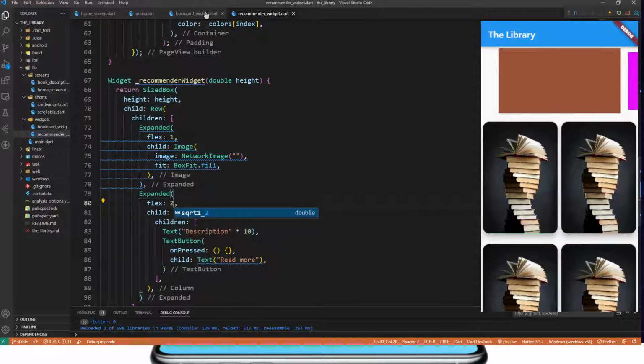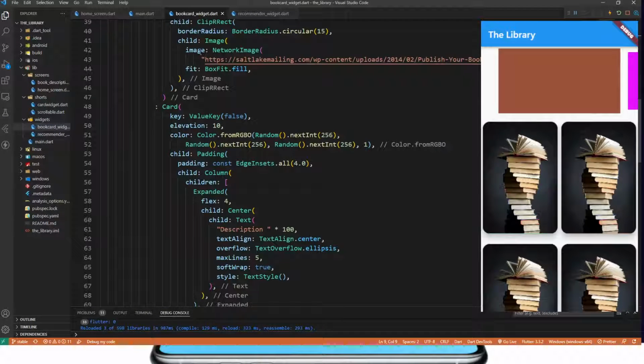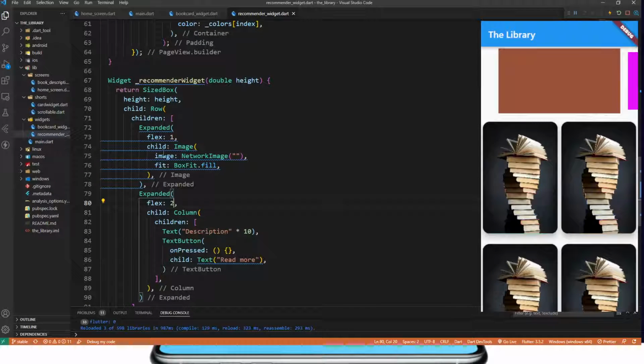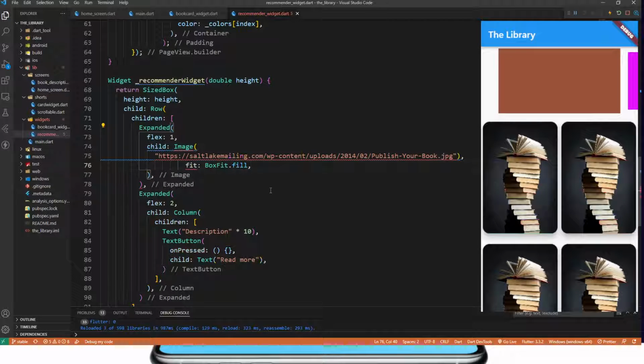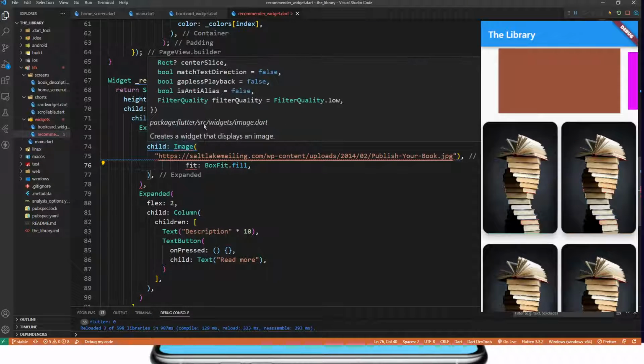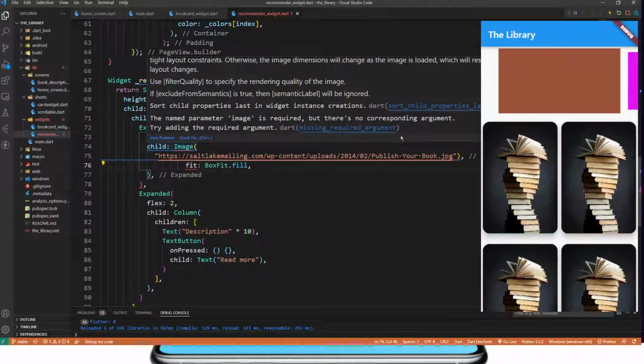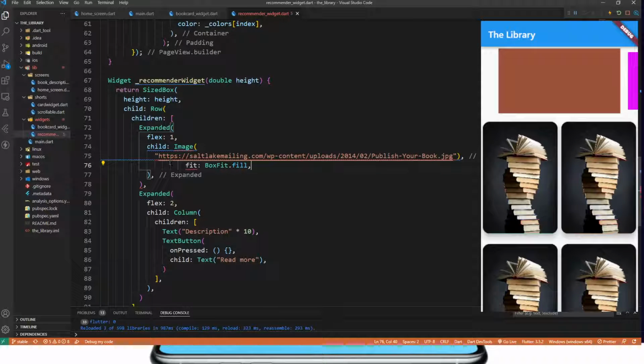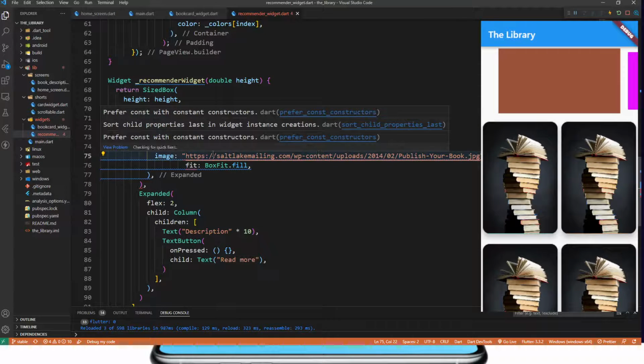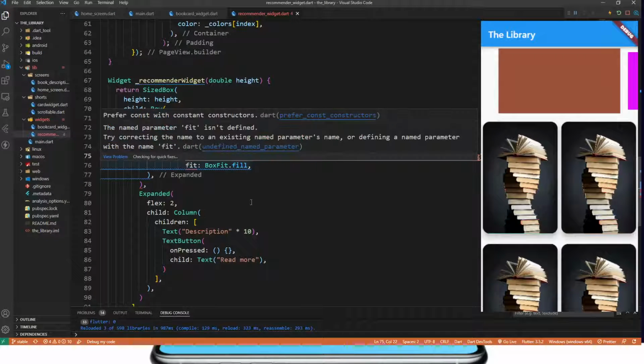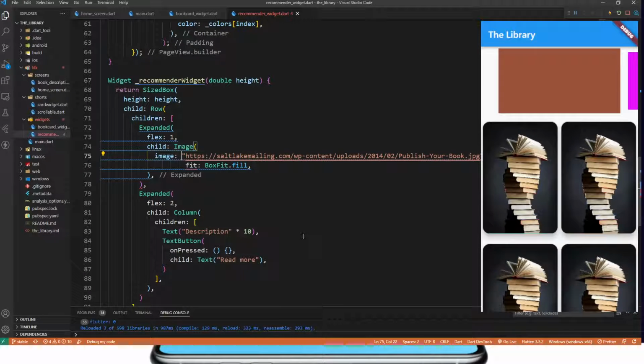So this will take two parts of the row of the container, and one part will be taken by this network image. If you go to the book card widget, we'll be taking the same image that we're taking. So we can do this. Why is there an error? The image is required, but there is no corresponding argument named image. Okay, so we need to make it image. Okay, got that.